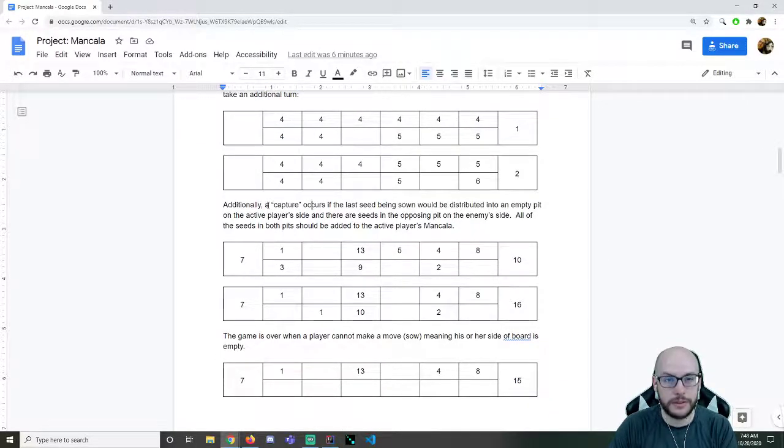Additionally, a capture occurs, and this is the hardest part about the whole game, is a capture. A capture occurs if the last seed being sown will be distributed into an empty pit on the active player side, and there are seeds in the opposing pit on the enemy side. All of the seeds in both of those smaller pits should be added to the active player's Mancala.